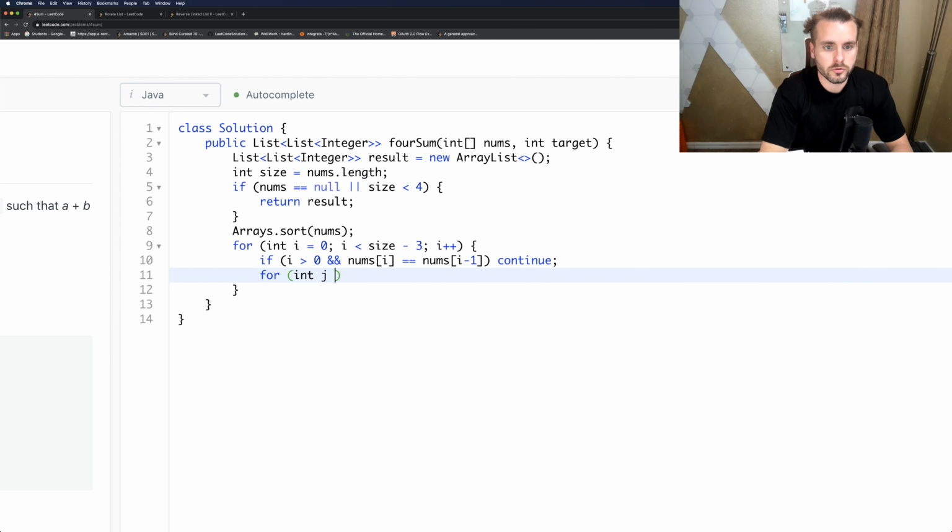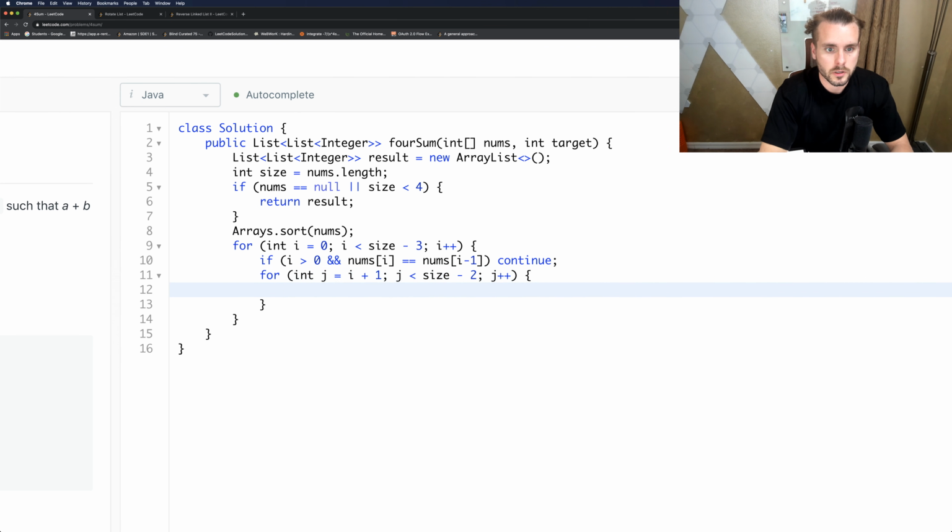And then we're gonna have our J pointer for loop, which is I plus 1, J less than size minus 2 because there's only two other pointers. And we're gonna check for duplicates here. J is greater than I plus 1 because we want it to be after the first iterations only. And same thing, so just continue, increment J.